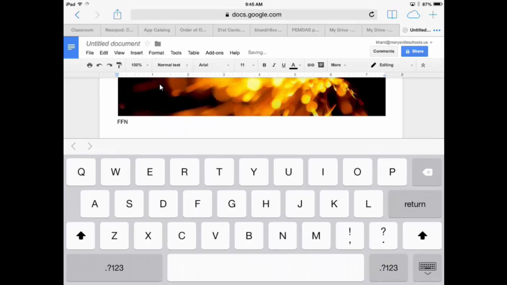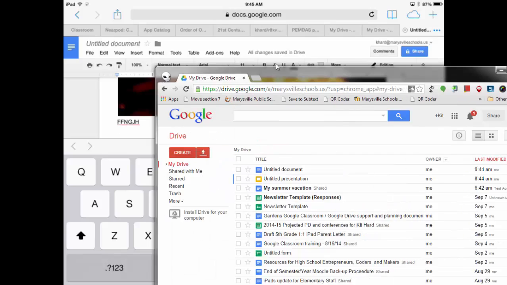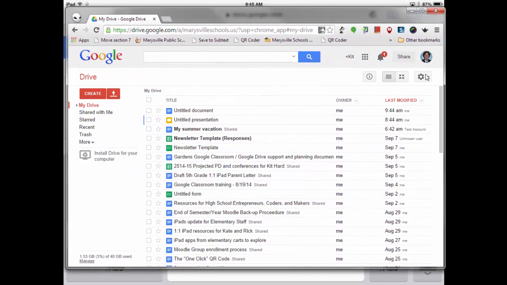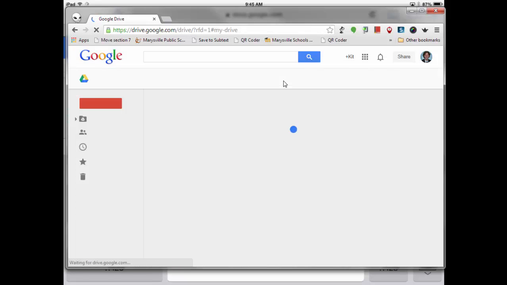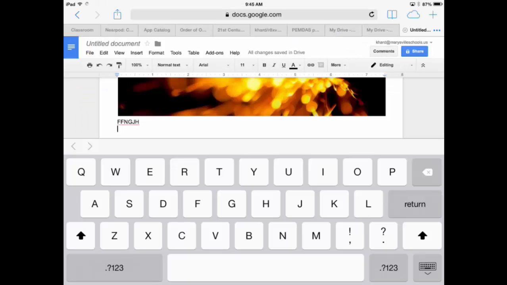For instance, it's a little trickier to add text, and you have to move things around because the keyboard takes up so much space. But I want to show you what happens now if I switch over to the new Google Drive interface. So if I go into the settings and experience the new Google Drive, now I'm going to run into the problem.